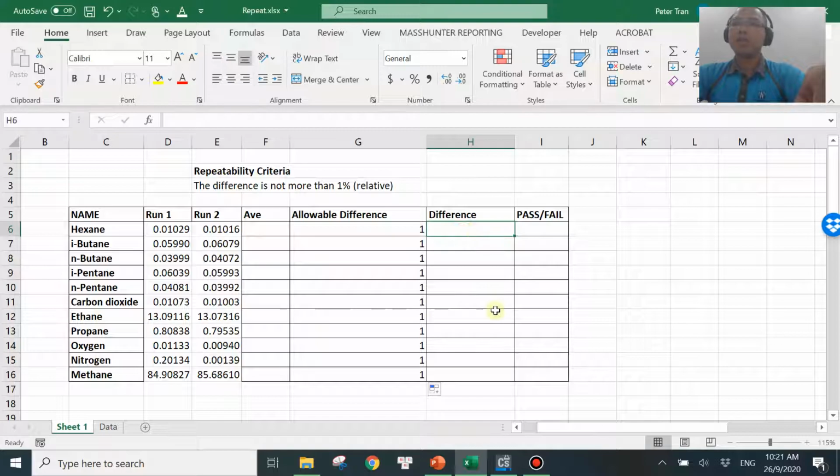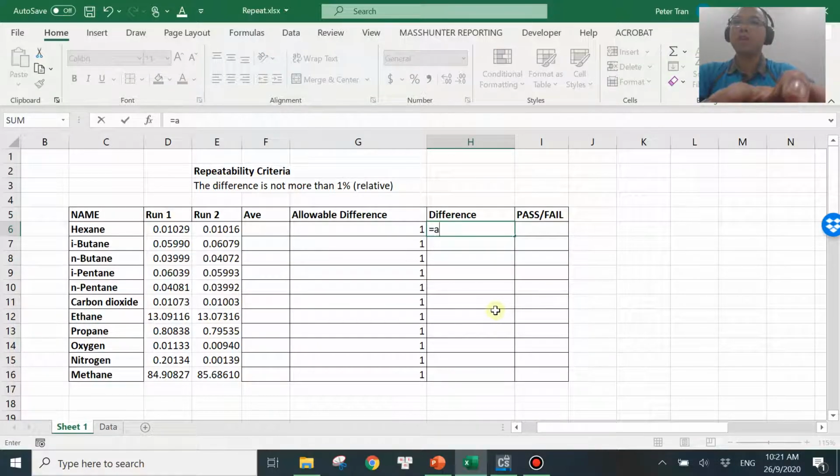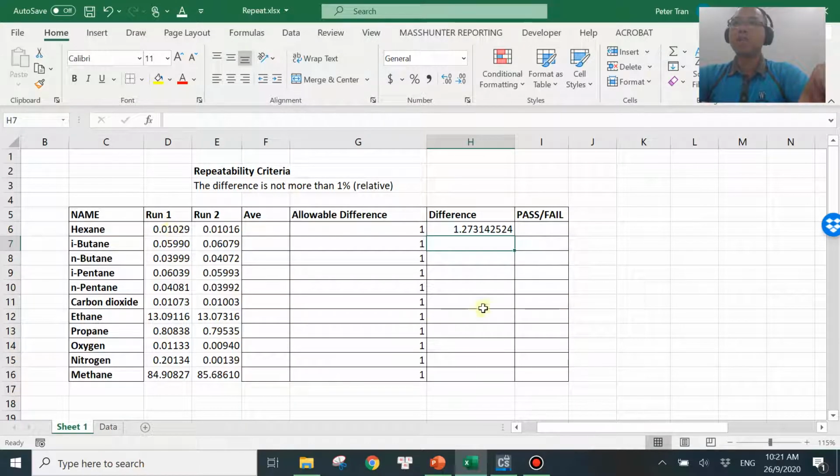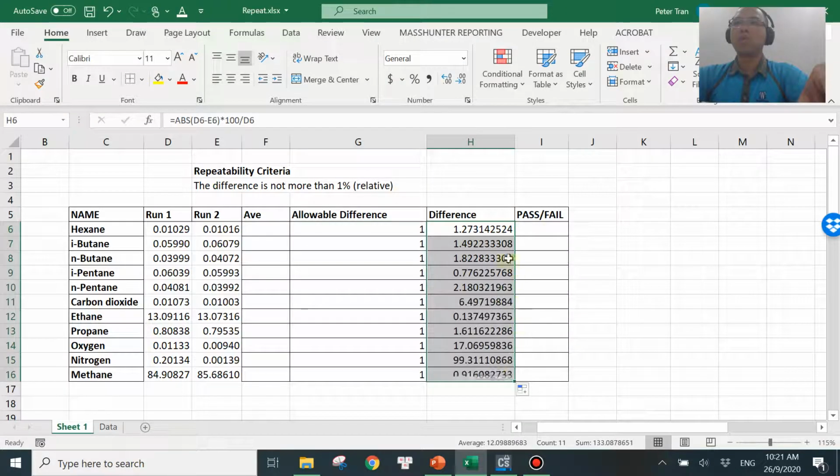Okay, that's 1%. So I put 1 for every one of these over here. And the difference over here is again the absolute. So you need to put in absolutes over here because sometimes run 1 is smaller than run 2, so you get a negative number. That's not correct, so that's why you need to put the ABS over here, which is the absolute, right? Then you times 100, and then you divide by the run 1 again. Okay, so that will be the difference between the two runs. Then you scroll down, then you get all this like this, right?